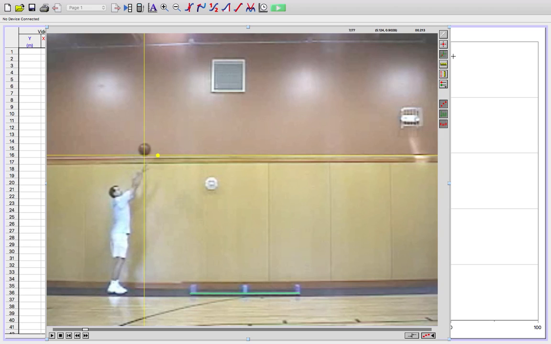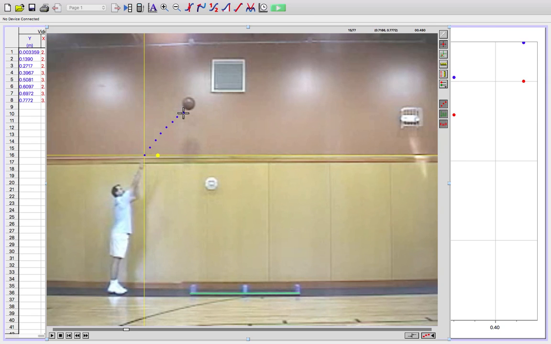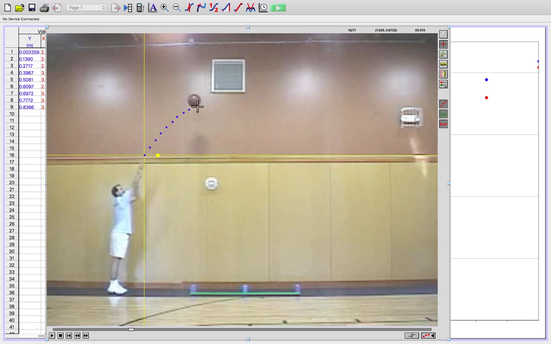And then I'm going to get my point maker here, and I'm going to start selecting the exact same place on the basketball every single frame. Now, I want to use the bottom of the basketball. And as I'm clicking here, I'm just going to tell you why. Because if you look at the bottom of the basketball, it's shaded. It's got a shadow, so it makes a lot of contrast with the background. And that's really helpful for making sure I get the exact same spot on the ball.